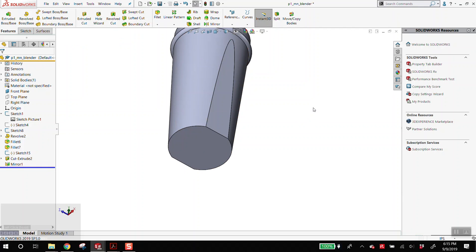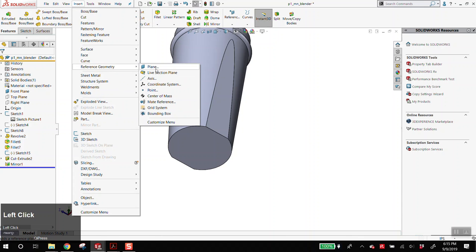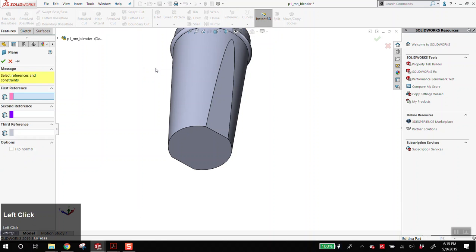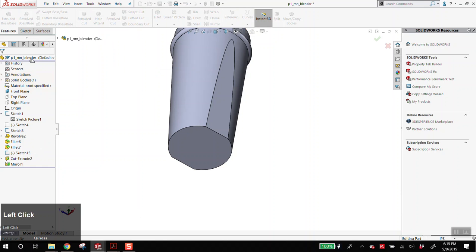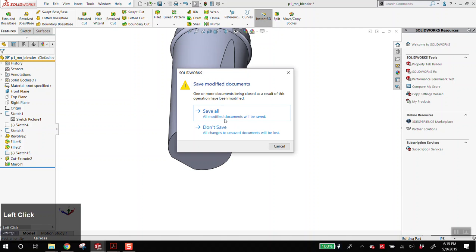You can create planes. It's Insert, Reference Geometry, Plane. I will make a note of this, and I will show you guys how to do this in depth on Wednesday. Cool? Okay. Let me just quickly look at your other models, and then we'll move on.